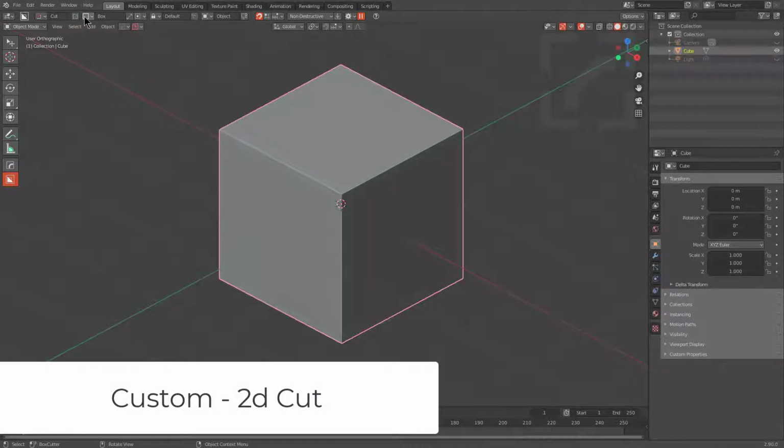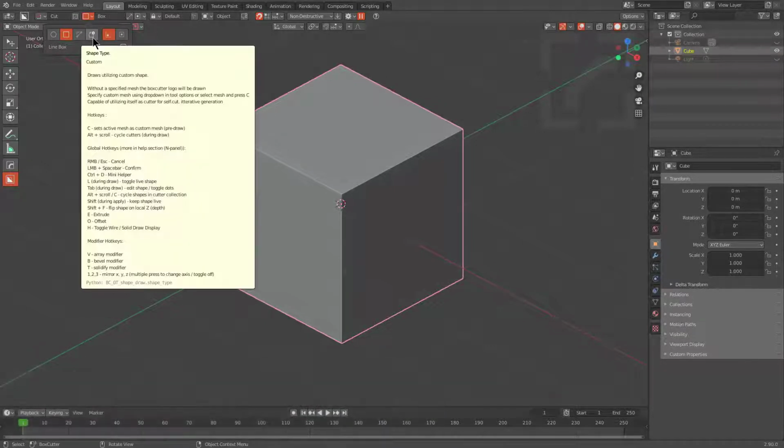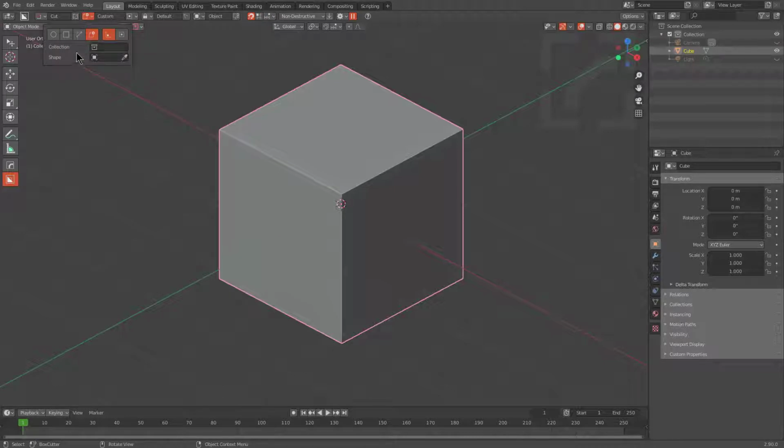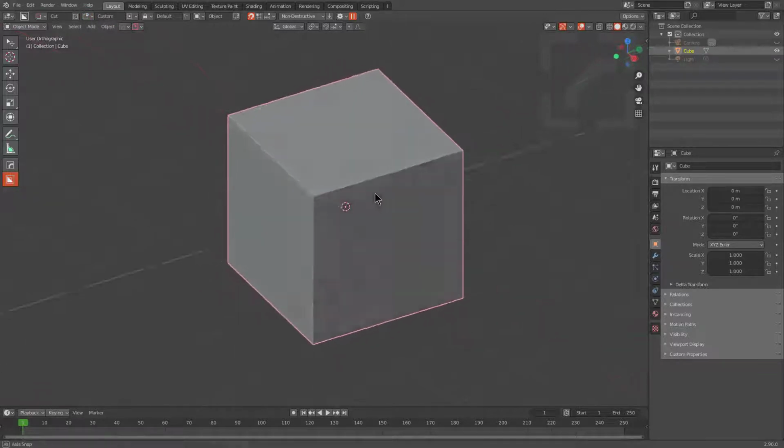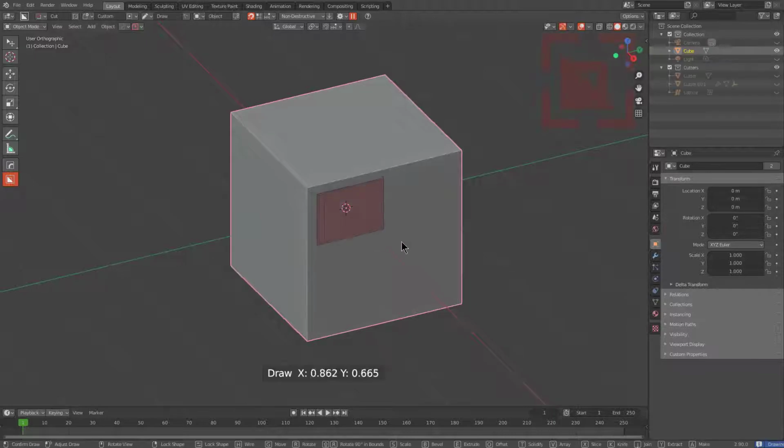So when it comes to the shape panel, the fourth icon will bring you to the custom cutter. And once you're inside the custom cutter, you can see that there's an option for collection and shape. However, I don't normally use this in my normal workflow. And we already talked about how if there's nothing specified, you will basically draw the BoxCutter logo, a nice way to rapidly adorn your objects and show your BoxCutter spirit.